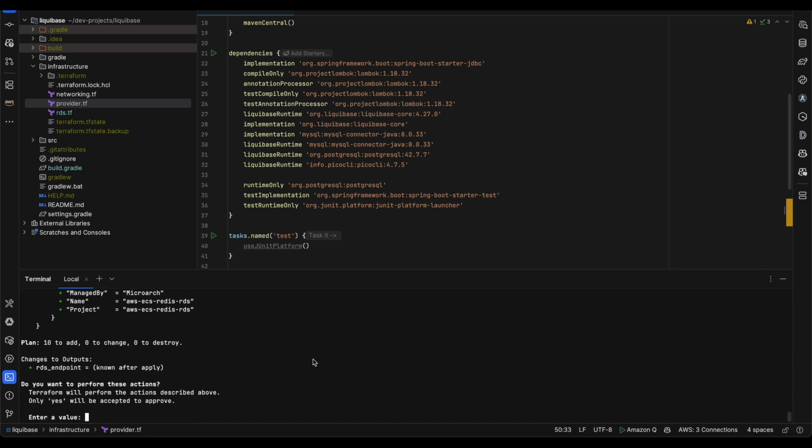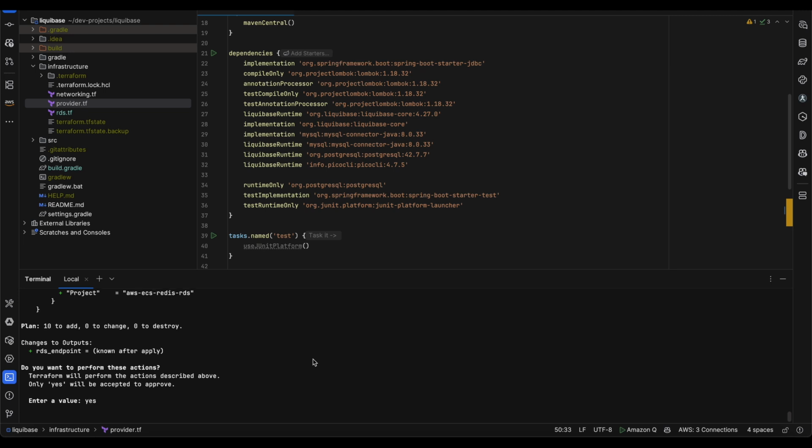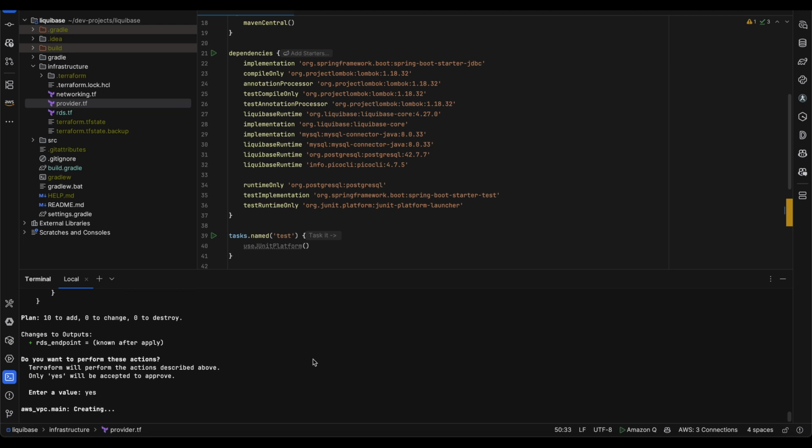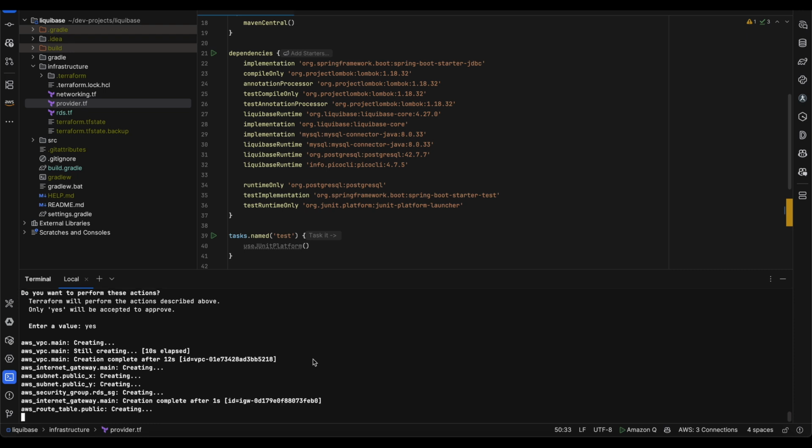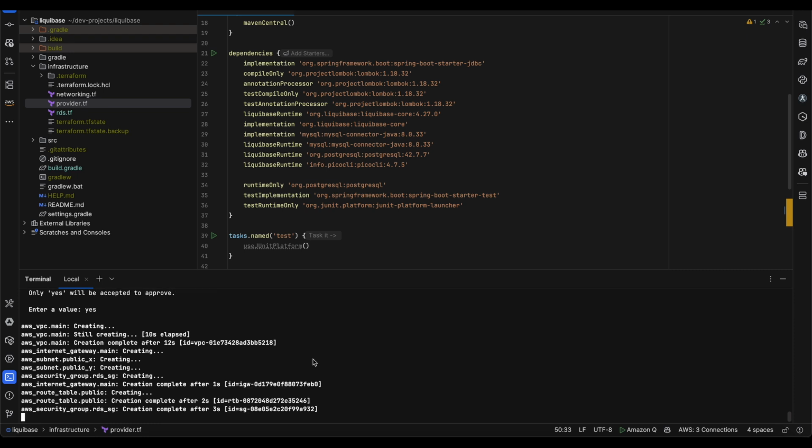Terraform applies the command. Once it runs, it will ask for a prompt. Say yes, and it will start to create our different AWS resources. Right now it is creating the VPC, the virtual private network. Security groups are being created, route tables are being created, and finally a RDS instance would be spun up.